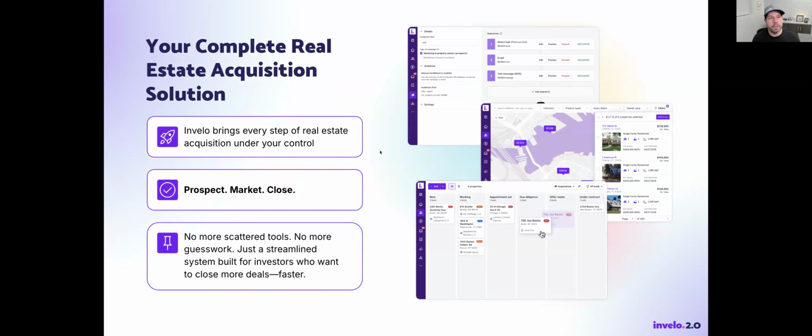So for those that don't know what Invelo is, you just saw that something cool is really happening and you wanted to get some insight into it. Let me just give you a little bit of understanding of what Invelo is. Invelo is your complete real estate acquisition solution. So we have everything from prospecting to marketing to close.